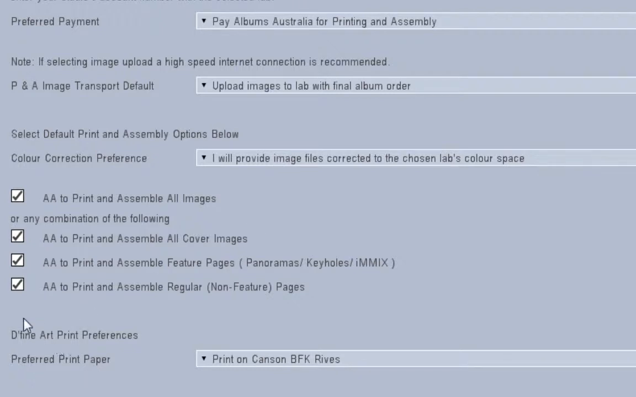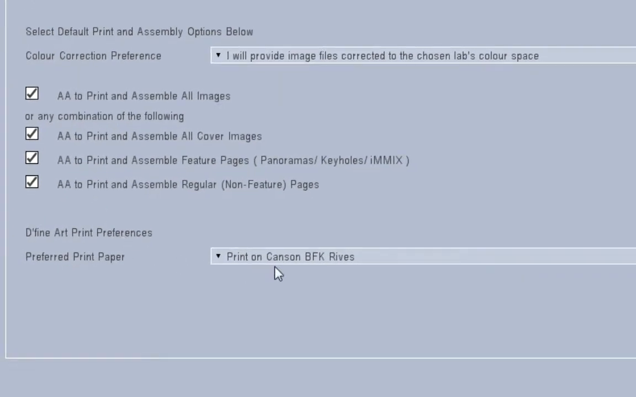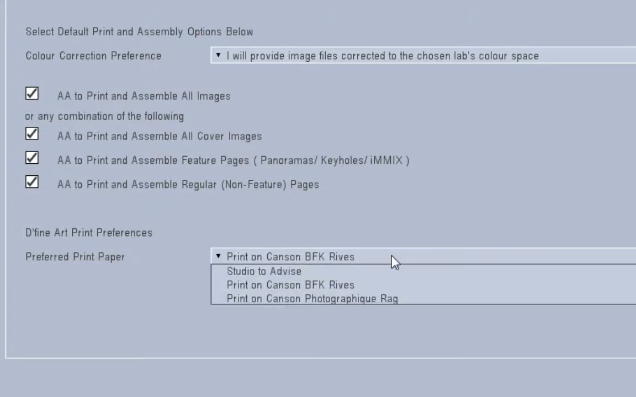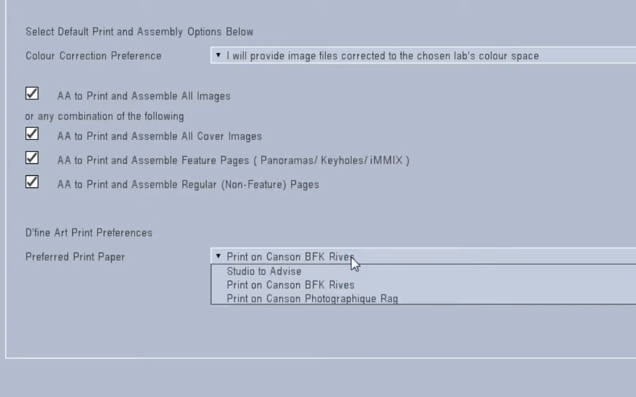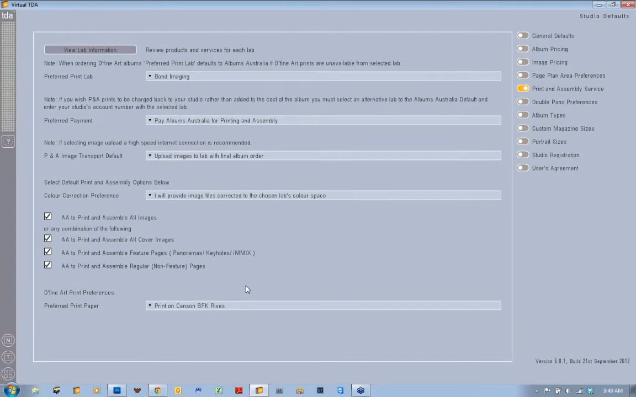We also have introduced the new Define Art, which is a fine art print and assembly service to go with our fine art albums, and this has been added down here. And you have an option of selecting between two different Canson papers. One is a BFK Rives and the other one is photographic. If you're not sure of the difference, you can ask us and we'll send you some samples. But the BFK Rives is sort of a rag paper. It has a little bit more texture. The photographic is a smoother white paper.